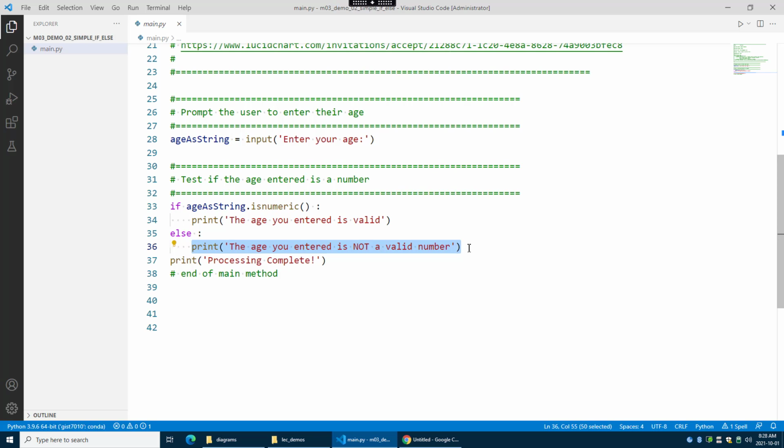So this program will always output two messages, because we'll always see this one on line 37, processing complete. So this program will always have two messages, but the first message can change depending on what the user enters. Before, sometimes we'll have one message, sometimes we'll have two messages, that sort of thing. And so the output was different. Here we'll always have two messages, right? But the first message may change depending on what the user puts in.